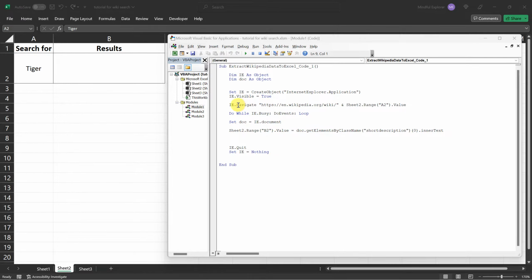The following line is quite interesting. What we're doing here is navigating to a specific Wikipedia page. The URL is constructed dynamically by appending the value in cell A2 of Sheet 2, which in our example is tiger. Essentially, if you change the term in cell A2, the code will navigate to the corresponding Wikipedia page for that term. It's a flexible way to search Wikipedia right from Excel.